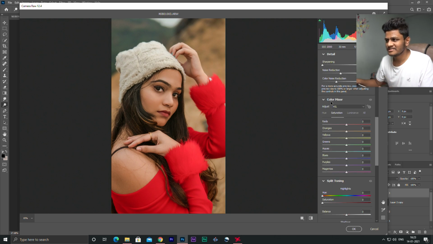Now here in color mixer section, we have hue, saturation and luminance. So we will not mess with the hue that much, but we will make some adjustment in saturation. So I think the red is more saturated, so we will bring down the red to around -16.